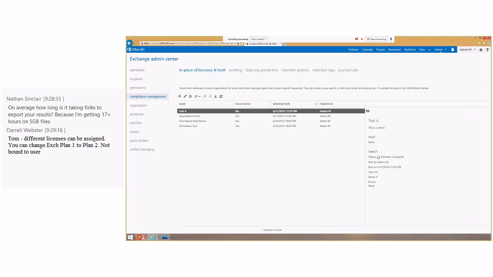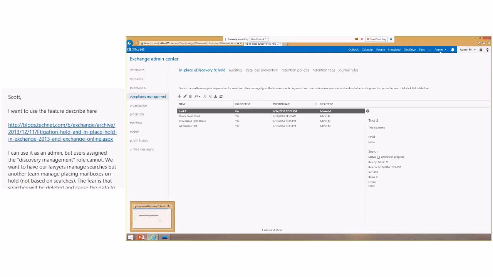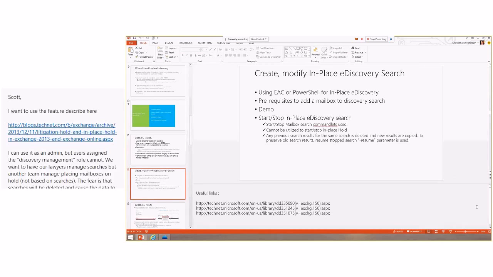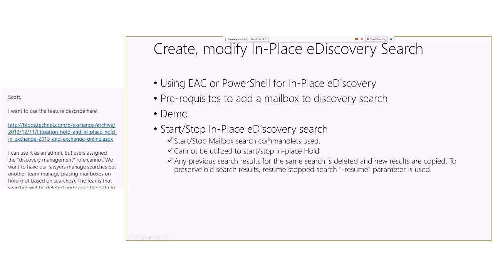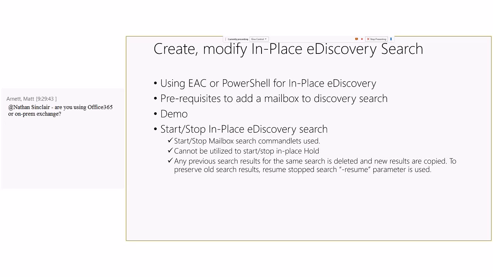All right. That was a quick demo on how to work with in-place eDiscovery and hold, right? So we did see those cmdlets that we used, which is the start mailbox search. If you're actually placing mailboxes on hold, the start or stop search cmdlets cannot be used, right? Because you're just placing them on hold, and in the background, the MFA will take care of stamping these objects and whatnot, and that's how it works.